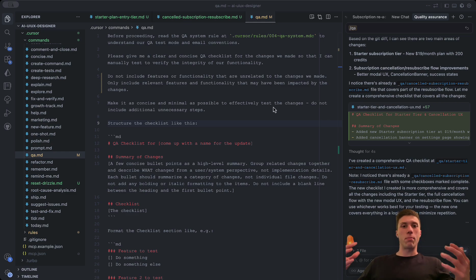I'm building a platform called uxcanvas.ai, and this is a command that I keep coming back to time and time again. In fact, before I ship any feature to UX Canvas nowadays, I'm definitely running this command and going through the checklist that it generates.